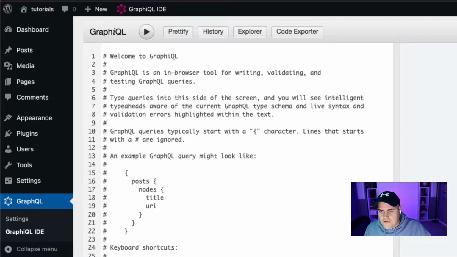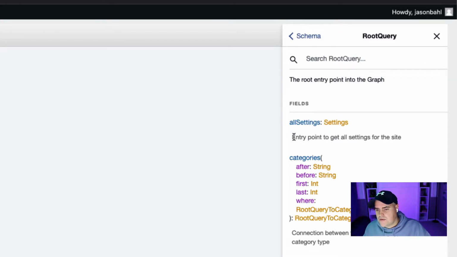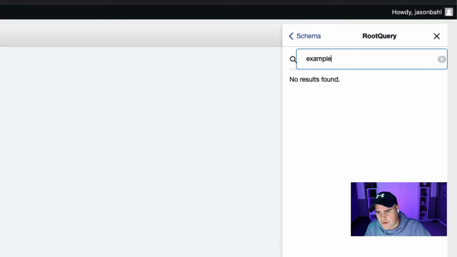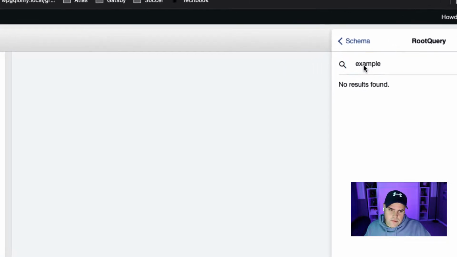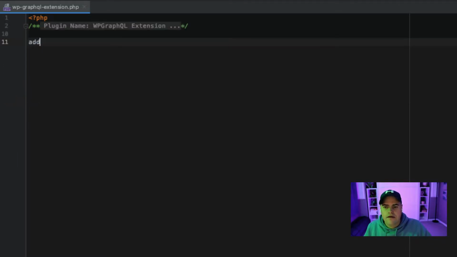And what I want to do here is explore the schema, and let's look at the root query. So we have all of these fields that exist, and we're going to add a new field just to see how this can work. So I'm going to search example, and we see no results are found. So our goal right now is to add a field called example. And so the first thing we are going to do is hook into an action called graphql_register_types.